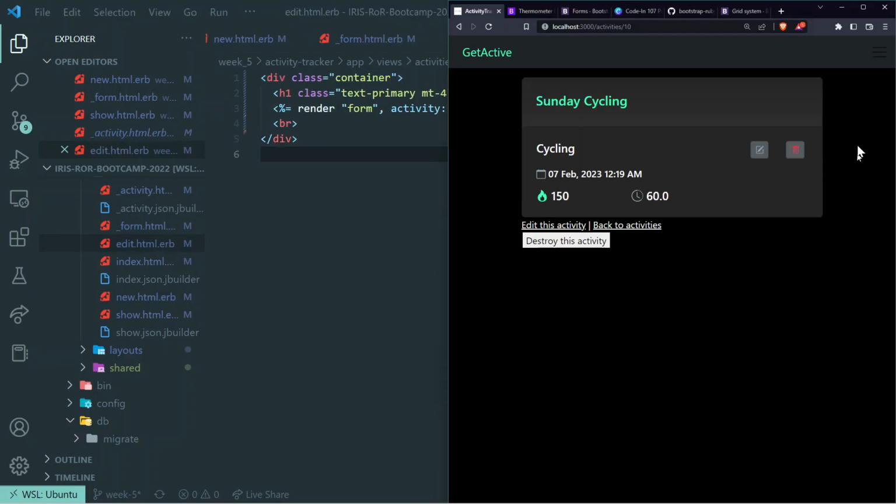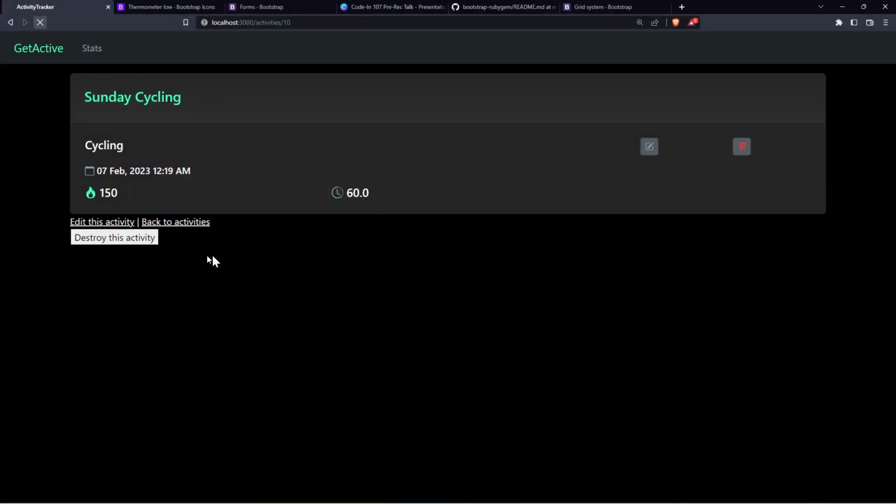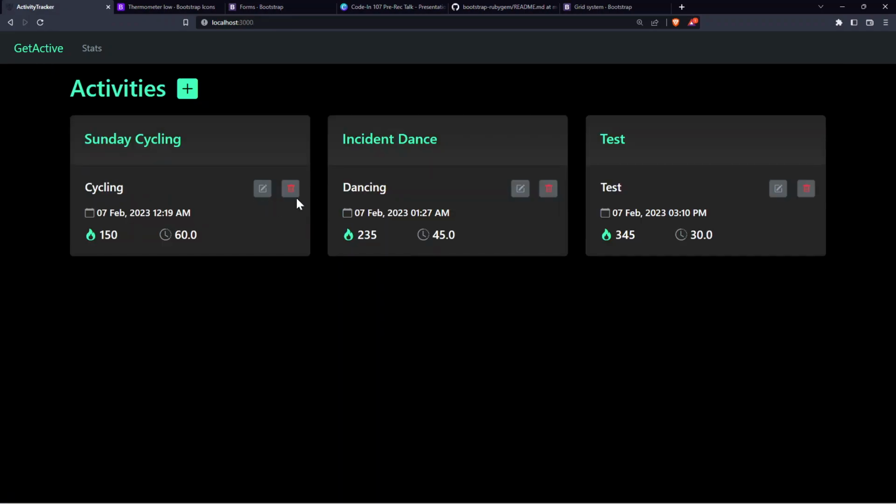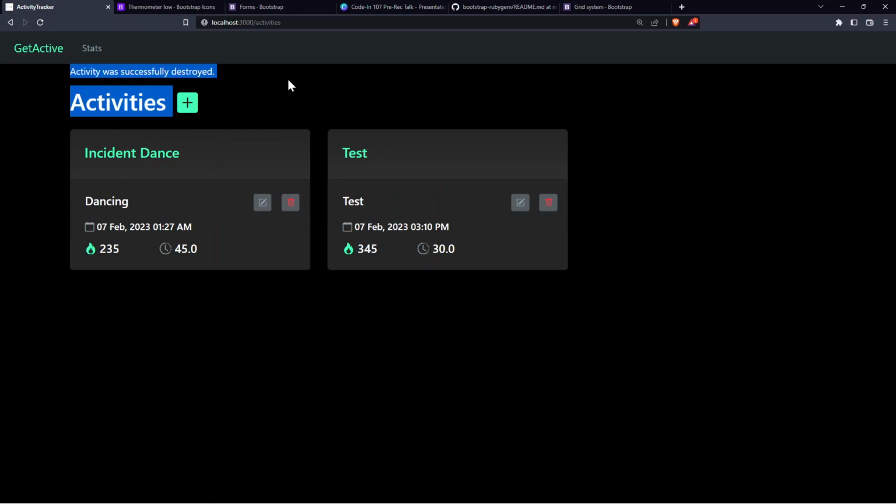If you just go back to our application, maximize, refresh, all that's gone because the edit and delete buttons are anyways here. When you click on edit you will get the form, you can click on delete and that will get deleted and says activity was successfully destroyed.